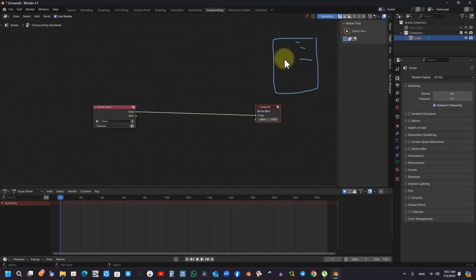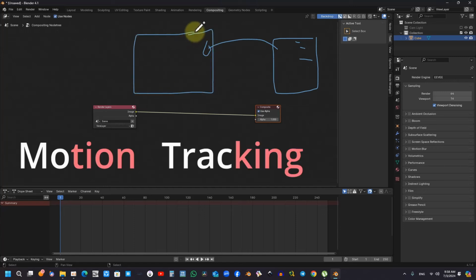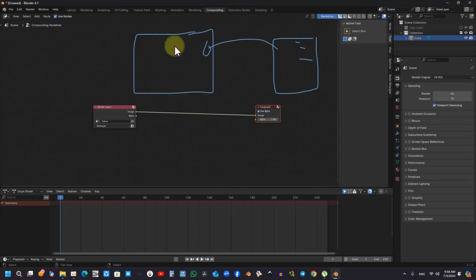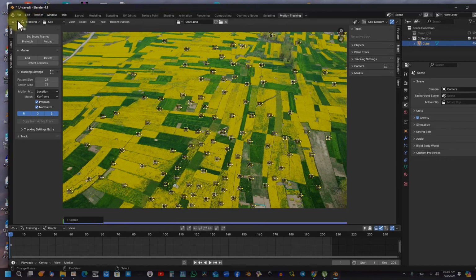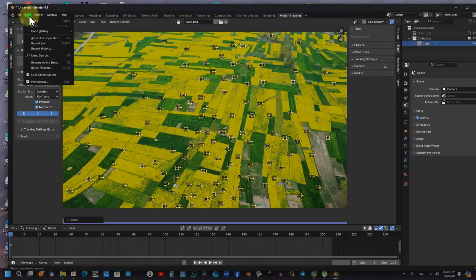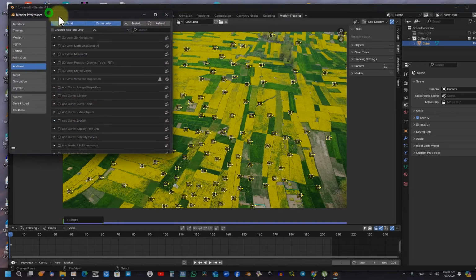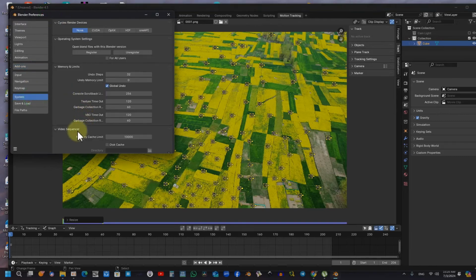The initial step in this process involves converting videos into sequential images, which allows for meticulous tracking of camera movements. This conversion is pivotal for achieving a realistic integration of three-dimensional objects within the scene. Moreover, optimizing RAM settings can significantly elevate performance when handling high-resolution videos. By adjusting memory limits within Blender, users can avert potential slowdowns during the tracking phase.